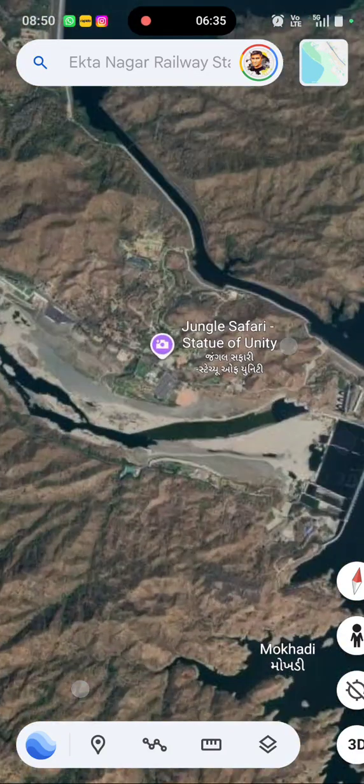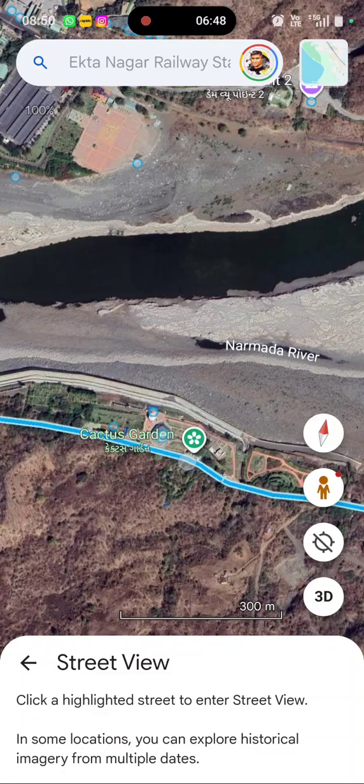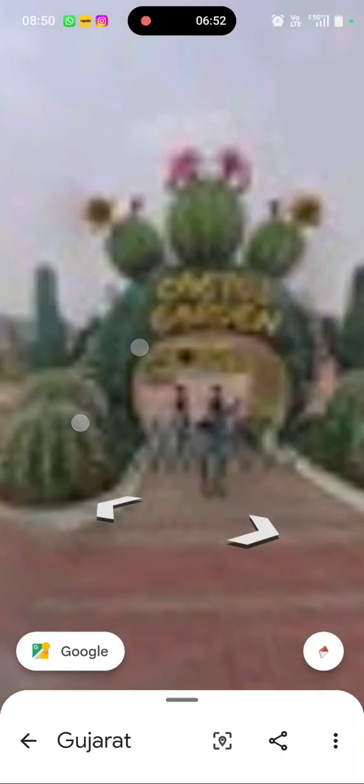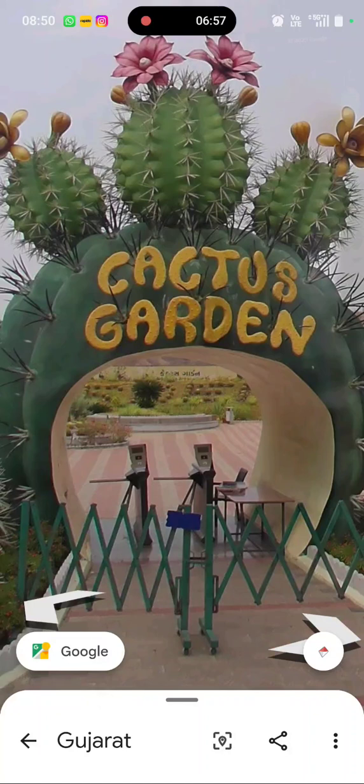Yes, adventure lovers can enjoy white water rafting in this season, a unique way to experience the landscape. Now we'll go to the cactus garden, a world-class cactus and succulent garden with species from across the globe, overlooking the dam. Oh, it looks good. Let's do a street view there.